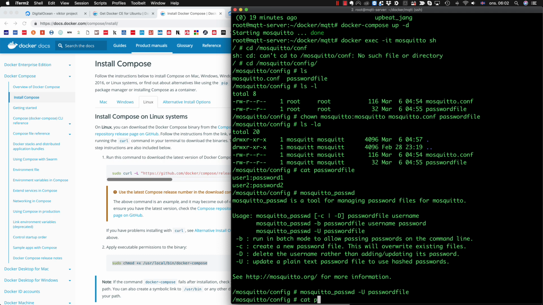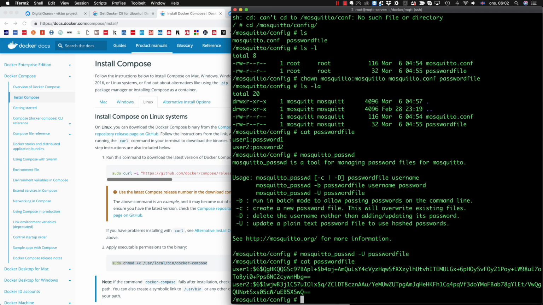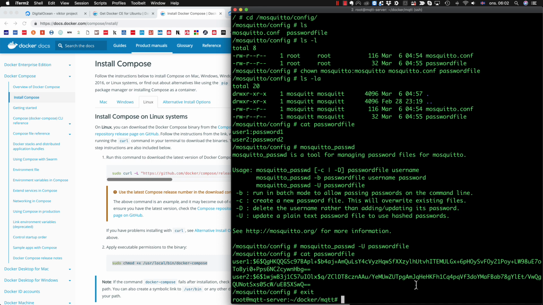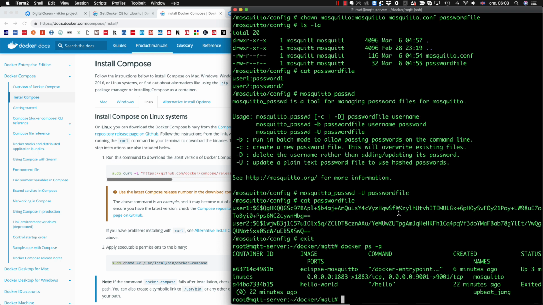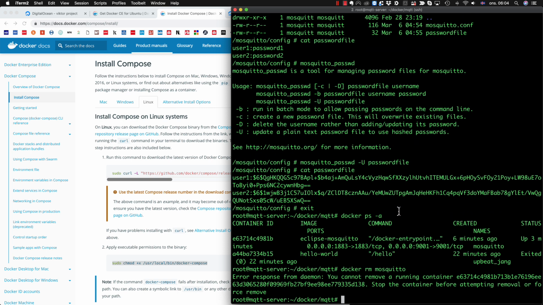And if we cat out our password file now, we see that now the passwords are hashed and we are good to go. We can just exit this session here. So now we have our image here still with the old setup, so we will remove it, and yeah, we have to stop it first.